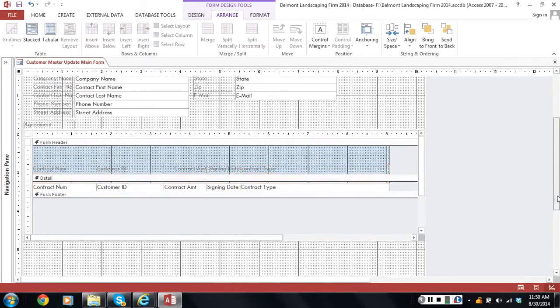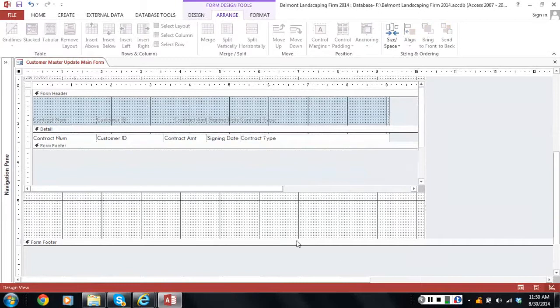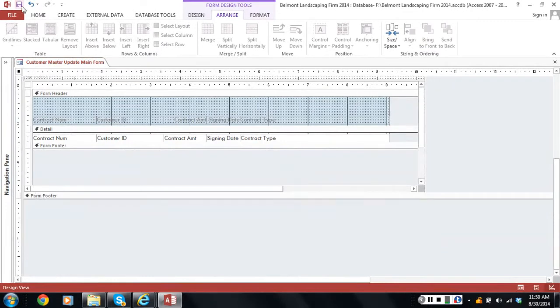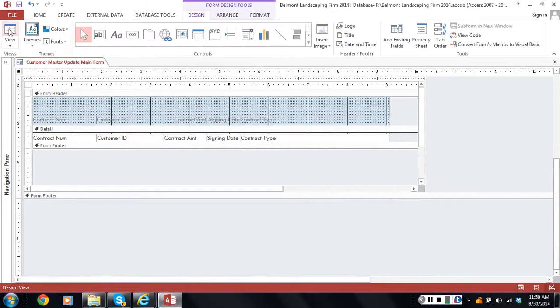Now I'm going to scroll the entire main form. Now we're going to go outside the subform. We're going to come down here. We're going to shore up by placing the mouse on the little bar here on form footer. We're going to click and drag and shore that up. Let's save the form. Let's go back to design and to the form view.